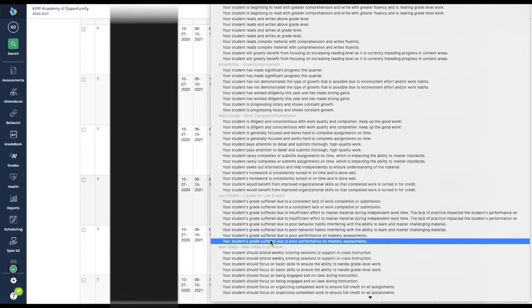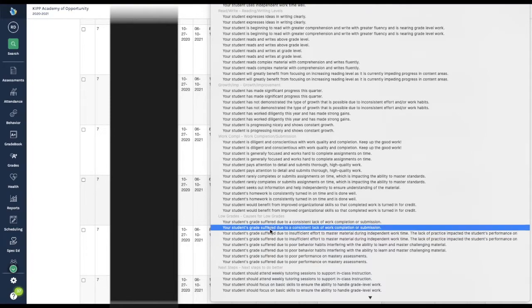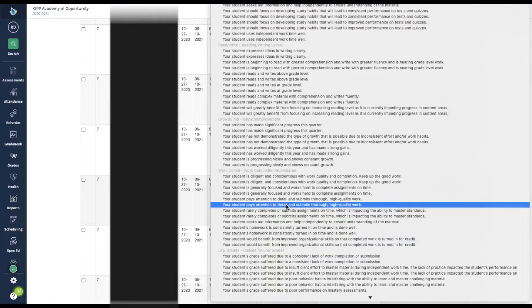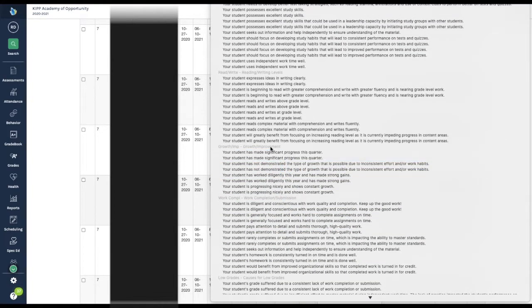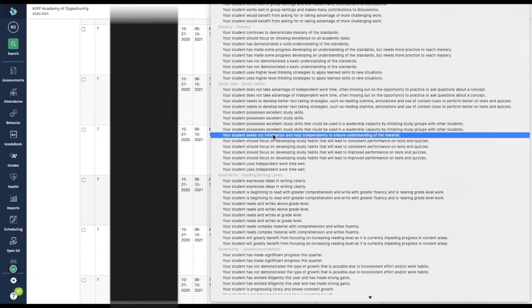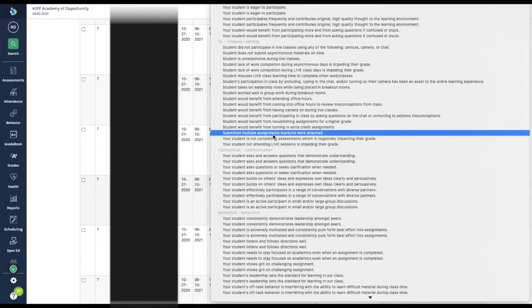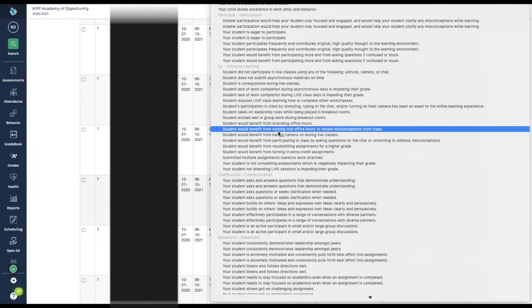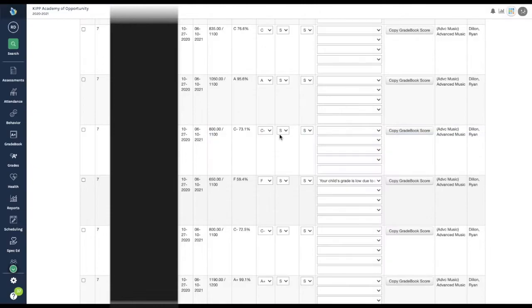But you'll notice that each section kind of has like your student would benefit from. So work completion, student would benefit from improved organizational skills. Or if you go to read or write, student will greatly benefit from focusing on increasing reading level. So pick one of those next steps, something that's useful for your students. And there's also a whole distance learning category, which I looked at, and it's very focused on distance learning, which is great. So maybe like student would benefit from having camera on during live class. That would be something very direct and a next step that a parent could use to make sure that their students do better.